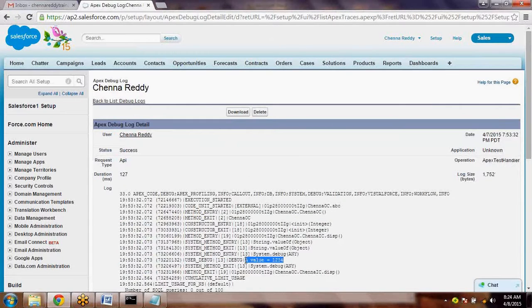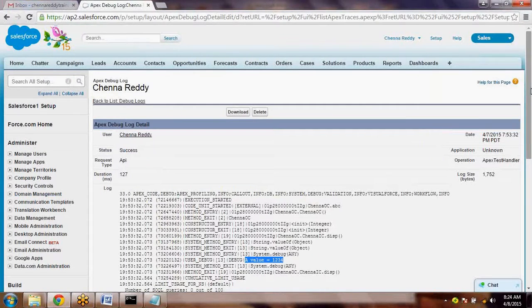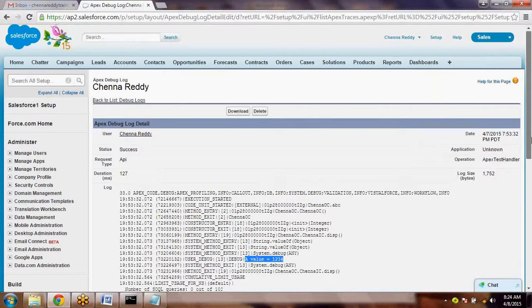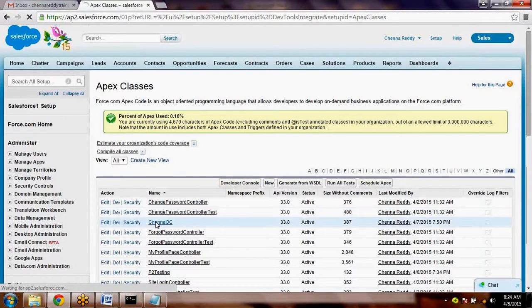Okay, so this ran successfully. If you see here, the test case is passed. If you want to see the result, go to the debug logs and look at here. a value is equal to 1, 2, 3, 4, you got. That's all the result is.